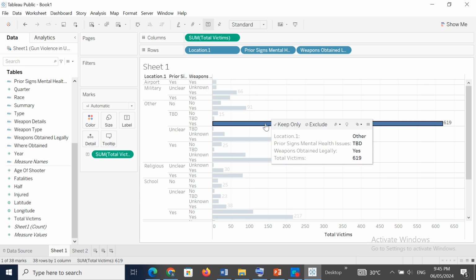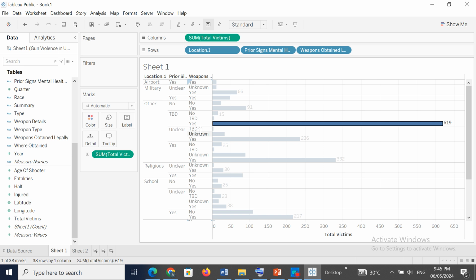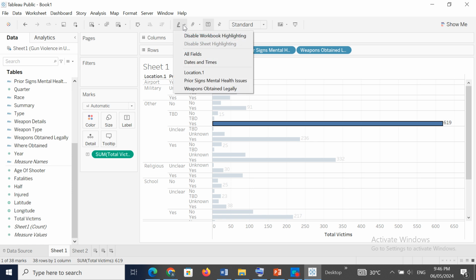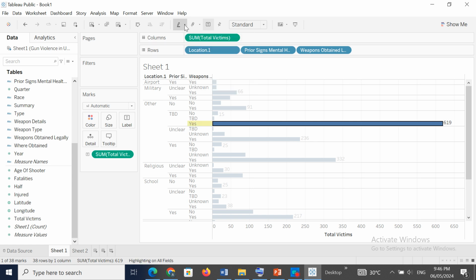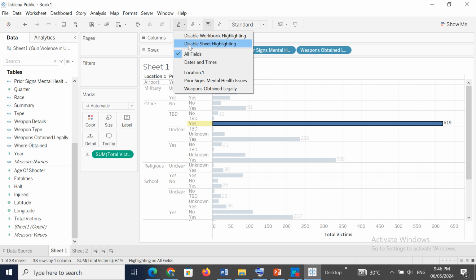So now once I click on a particular part of my data set, for instance, I click on this, you can see only that particular part is highlighted. So it's this enable sheet highlighting. Even if I click on this, it will only enable the sheet highlighting. You can see it has enabled the sheet highlighting.